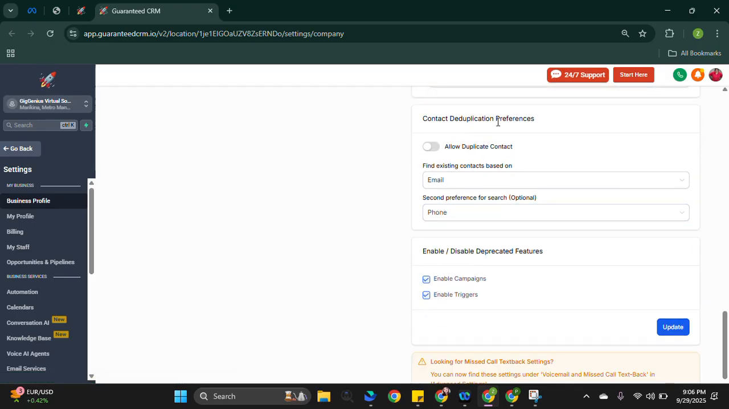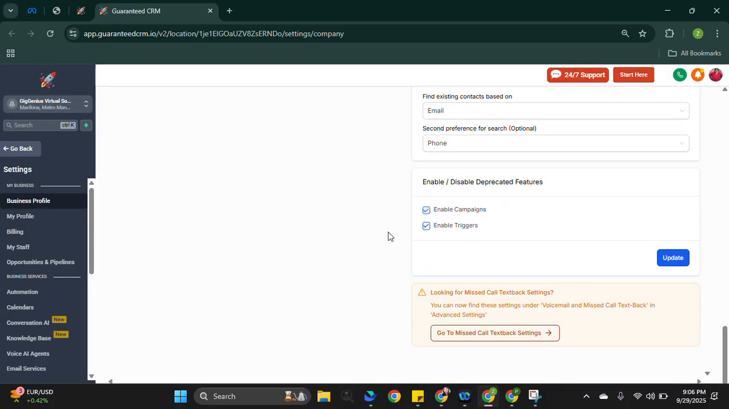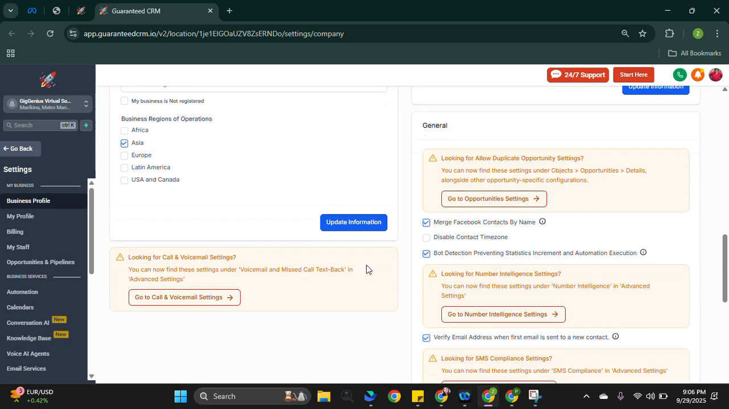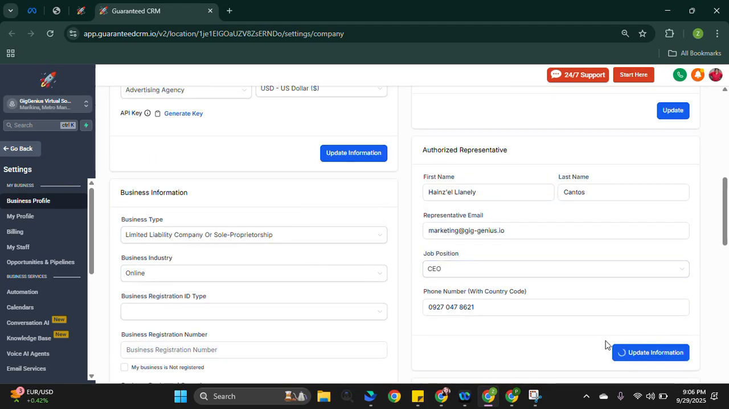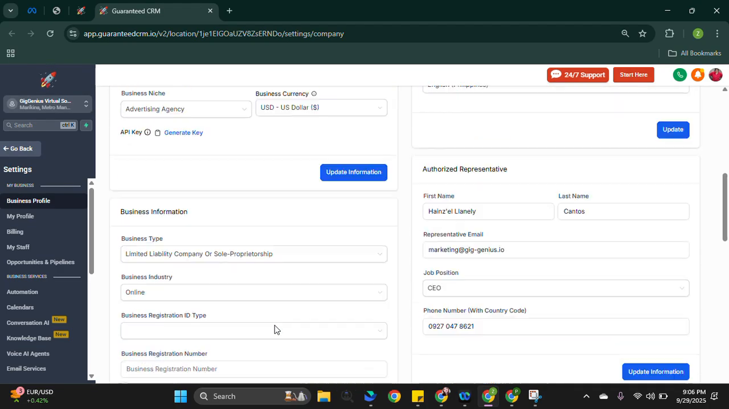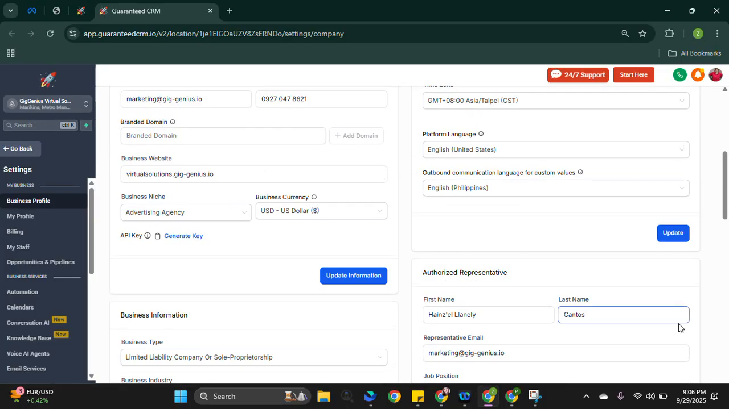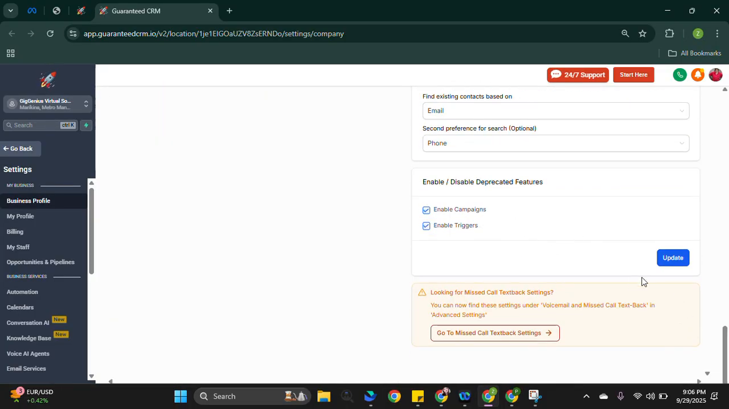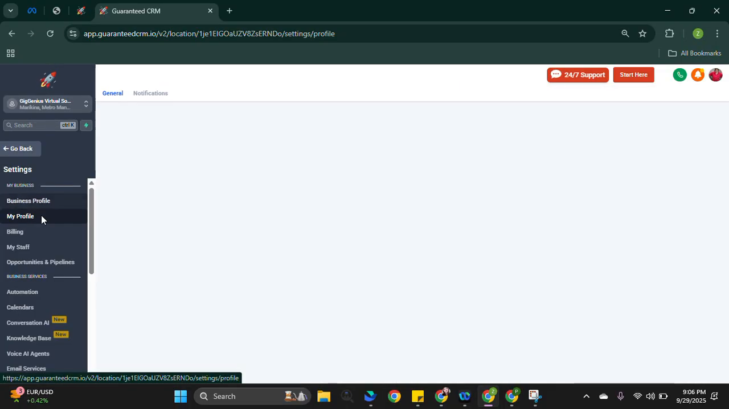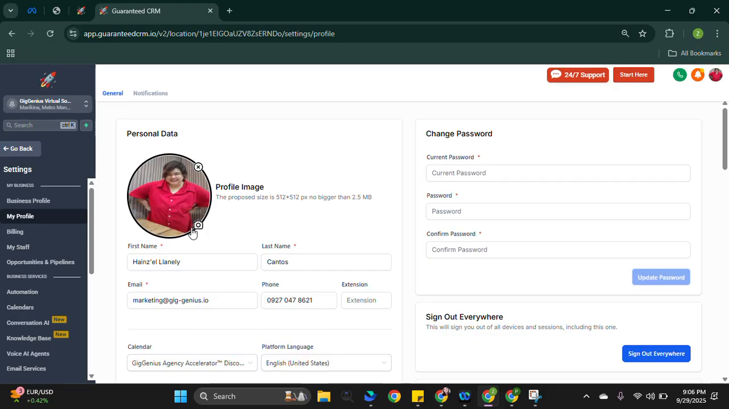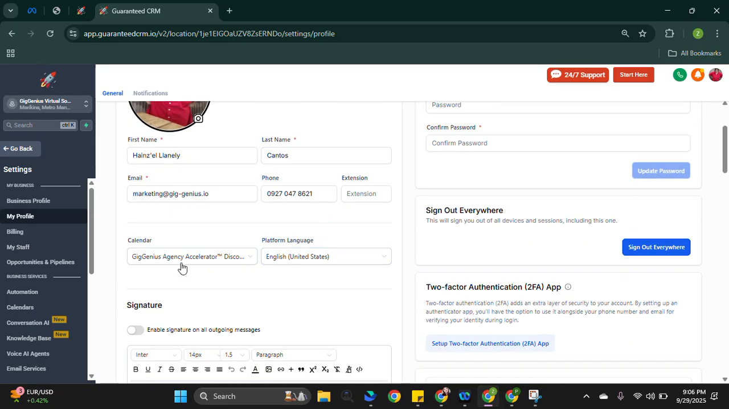So contact duplication process. So enable, disable deprecated features. I'm not sure what this is, just to be honest. But okay, we did not change anything. So okay. Now in my profile, it's gonna be my account. So this is where I can add the profile image.